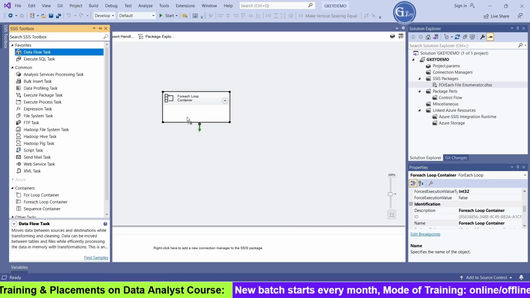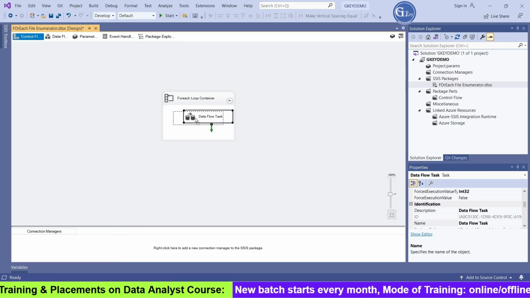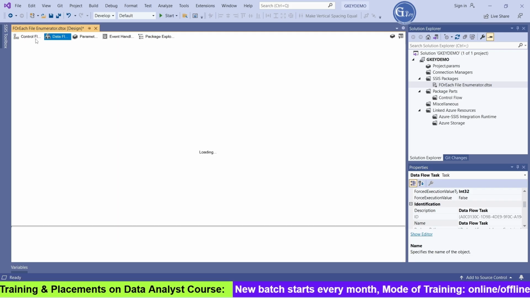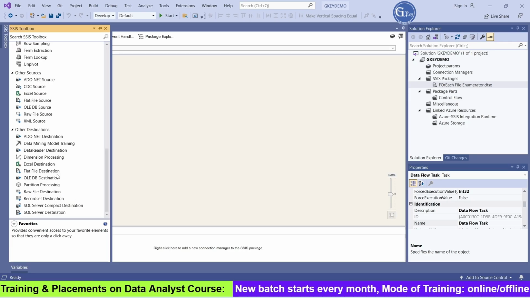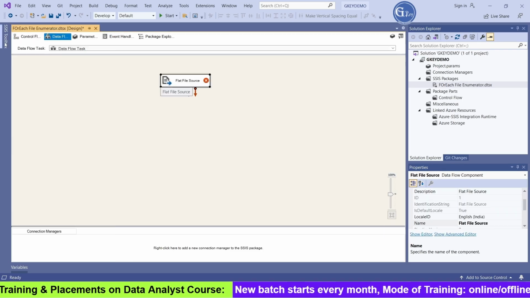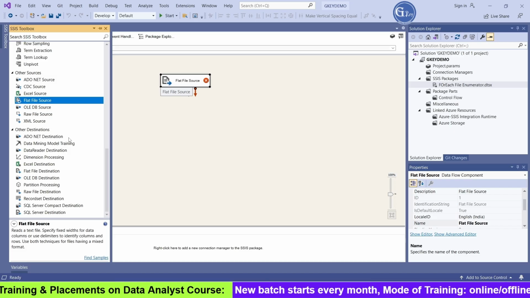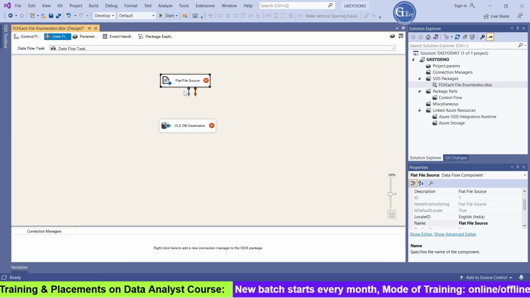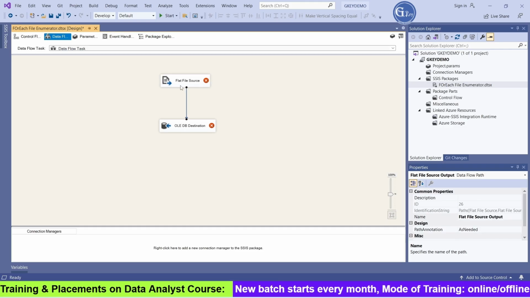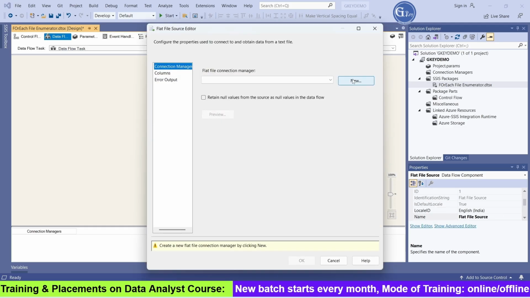For that, I'm taking a Data Flow Task inside the ForEach Loop Container. I'm opening it here. What I'm trying to do is, I'll be taking the source as a file system, that is Flat File Source. Why? Because we have to loop through all the files and load these files into our destination, that is the SQL Server database. For that, I'm taking the OLE DB Destination component. Here I'm connecting these two components and trying to configure the Flat File Source now.